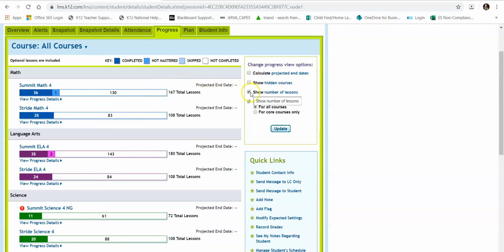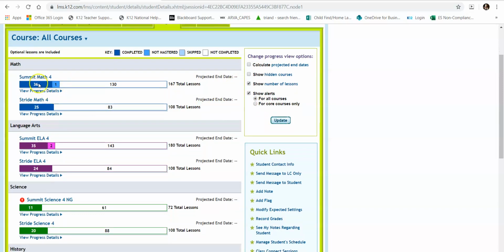You can also switch it. I've already clicked it over here to number of lessons and then update, and it's going to show you the number of lessons instead of the percentage. If you prefer to see the percentage, you would just unclick that and hit update. But as you can see here, Chloe's completed 36 math lessons as of today.